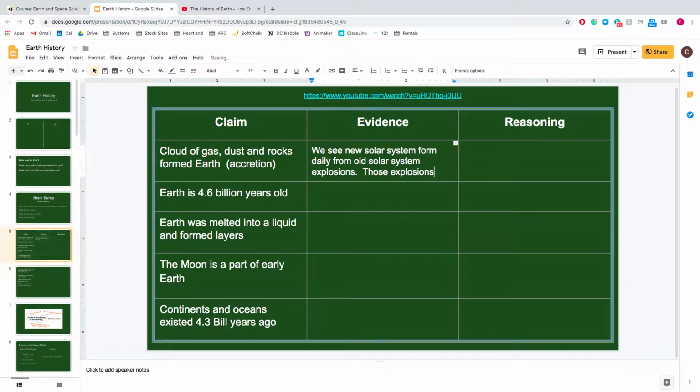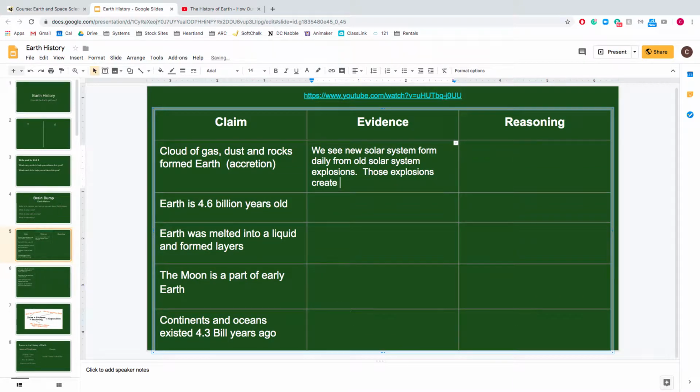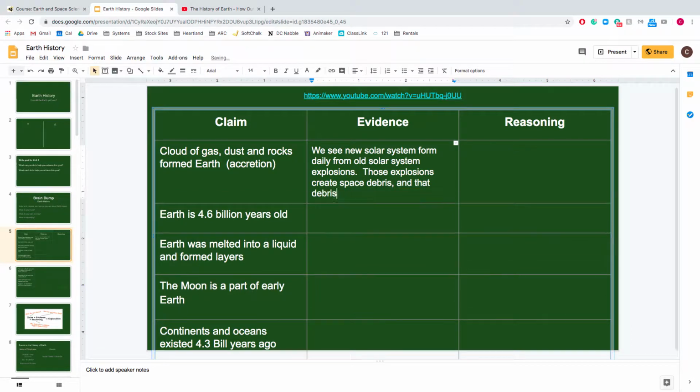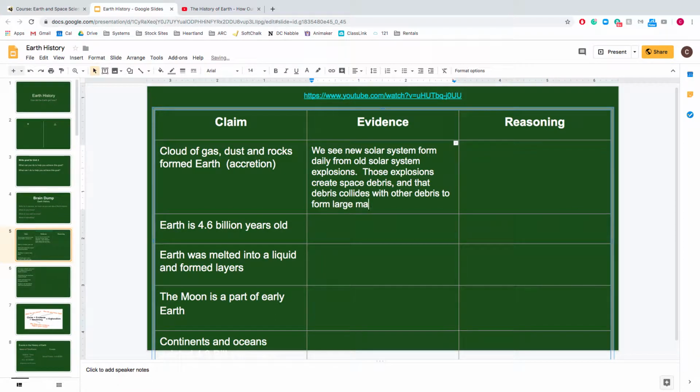So we see new solar systems form daily from old solar system explosions. Those explosions create space debris. And that debris collides with one another to form large masses. This is actually still happening today, about 5 billion years after our solar system begins.